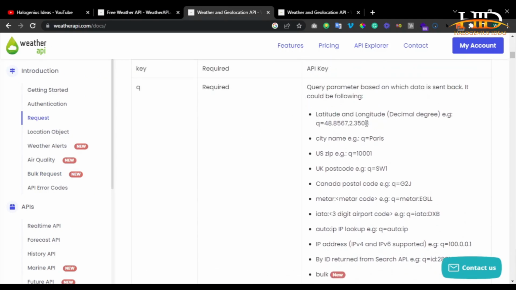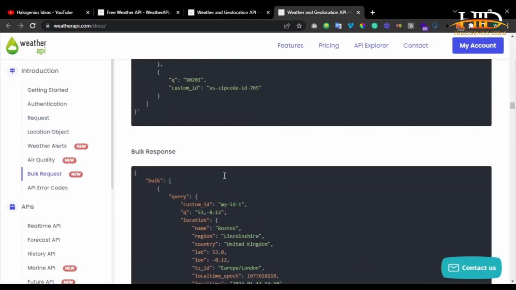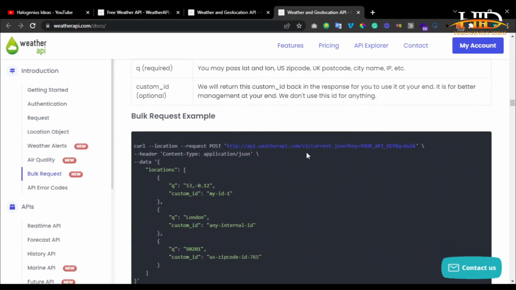You just present your data like this, or you can just have your city name. Just Q will be equal to your city name. So the API is somewhere here. You can see this is the weatherapi.com version 1. Then key will be your API key. Then Q is going to be the query parameter.